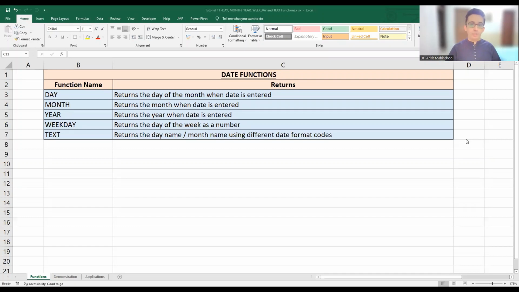In this tutorial, we're going to talk about 5 more functions from the date time category, namely the day function, the month function, the year function, the weekday function, and the text function. Although the text function is not directly a date time function, it has its application whenever we make use of dates and times. So the day, month, and year functions, as the name suggests, return the day of the month number, and the year whenever a date is entered as a parameter.